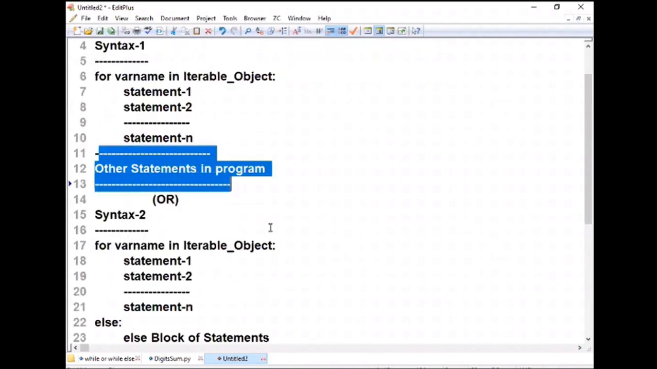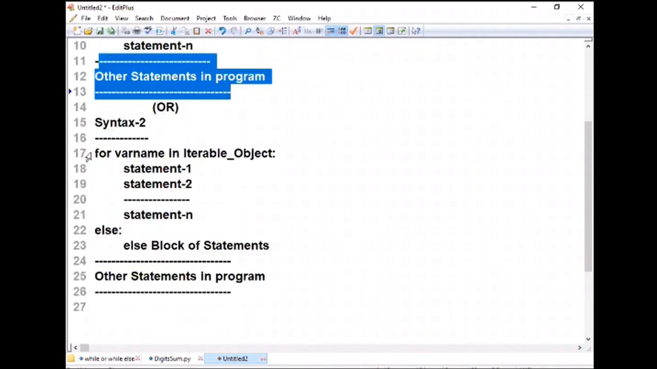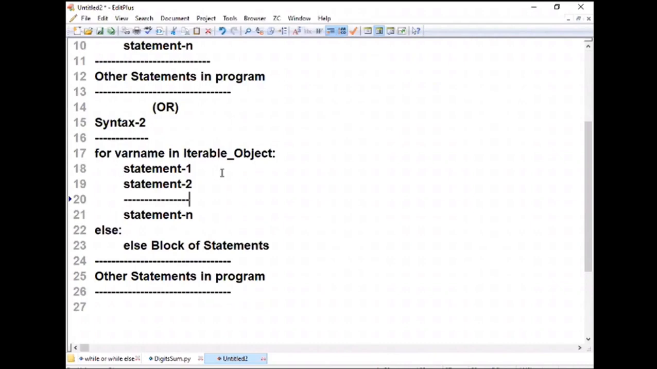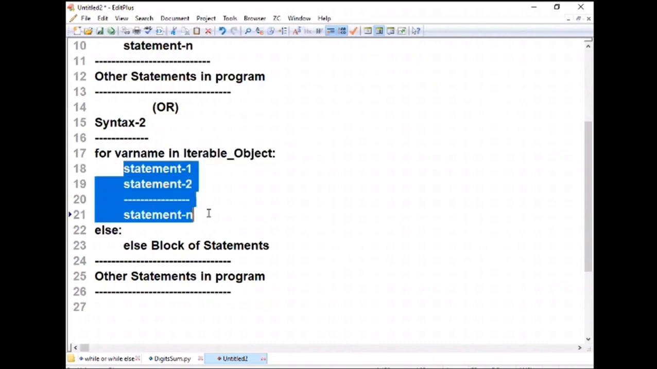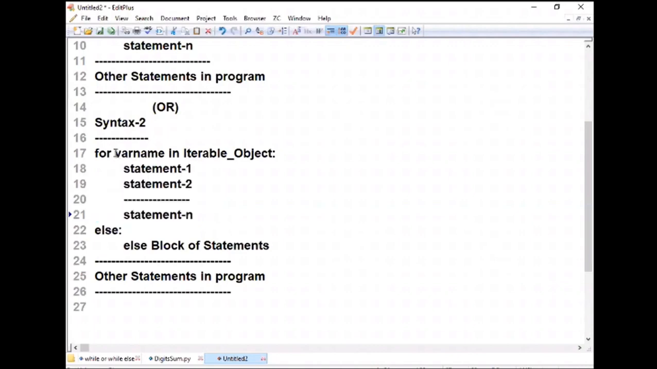Understand? Here also it is the same. The for loop will retrieve each and every element of the iterable object and execute the indentation block of statements. Once the for loop becomes false, PVM comes to which block? The else block of statements, and then executes the other statements in the program. Is it understandable? Right.